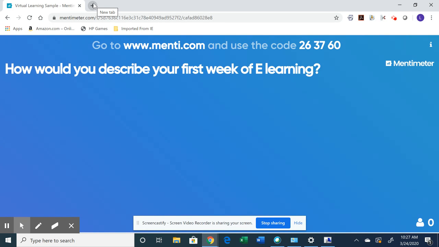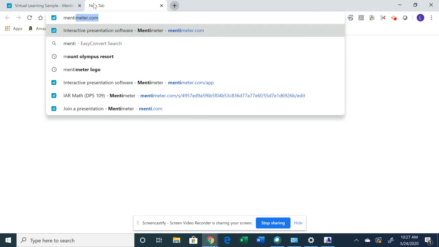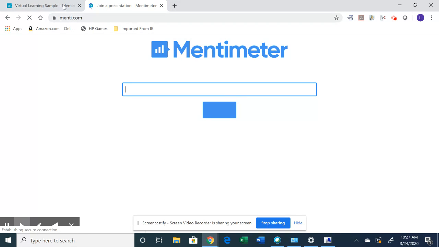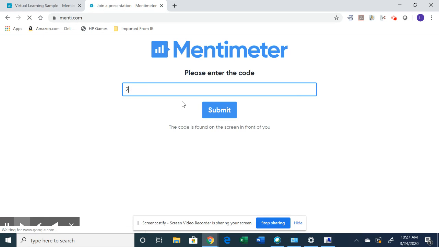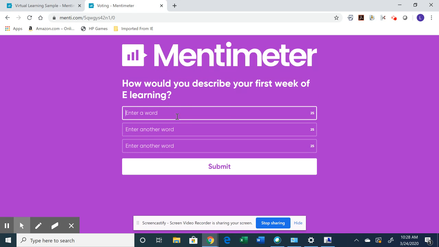If we look at it from their perspective, we'll go to menti.com. Again, when you're creating the presentation, it's mentimeter.com. When they're joining the presentation, it's menti.com. That's a really important item to keep in mind. The code is 263760. Submit. And there they go.